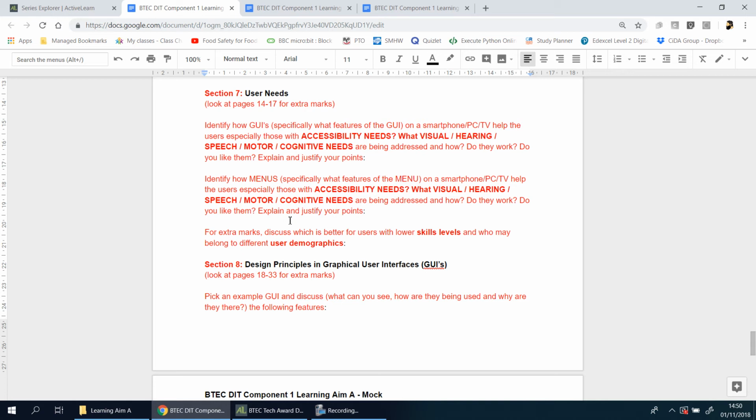I'm just going to talk to you about these questions, because then you understand it and you can just go to the page that I'm identifying. So you have to look at pages 14 to 17. There's a few pages there: 14, 15, 16, 17. There's 4 sides, and everything you need for this section, section number 7, user needs, is on those 4 sides or 2 pages.